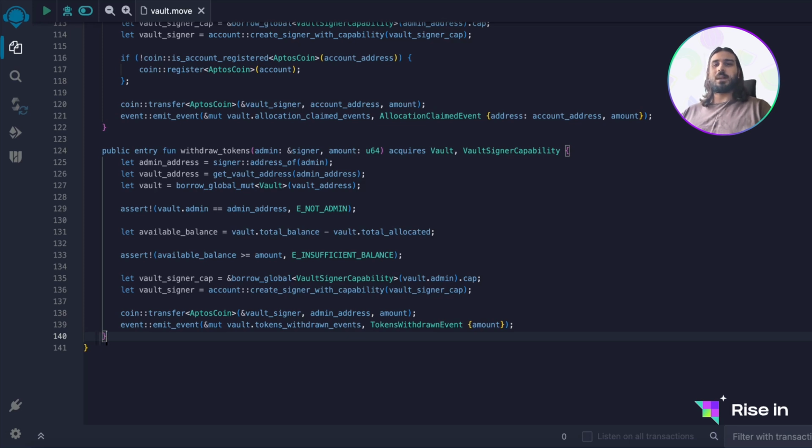And in the next video, we are going to create the view functions. And with this view functions, we will be able to retrieve data from this contract.